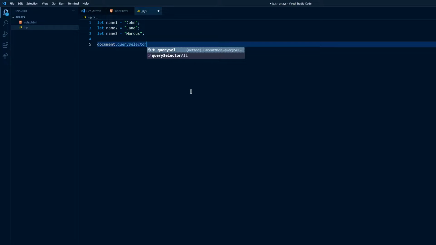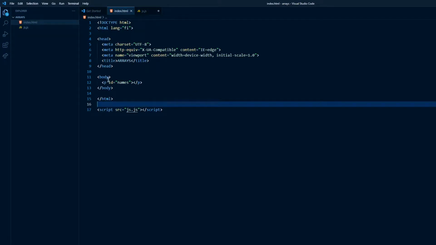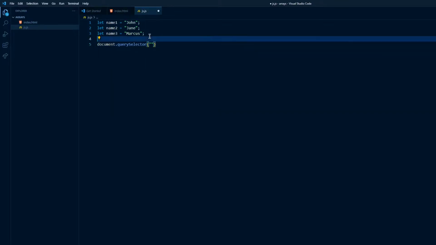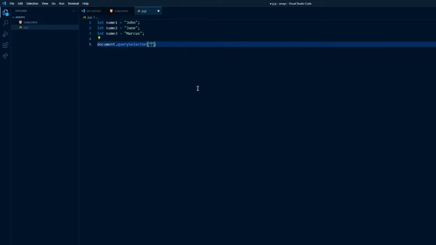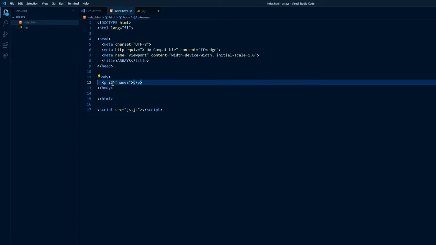We can do querySelector, where you give an argument like an ID or a class, and it will find the element that has the corresponding ID or class. You can do a lot of things with querySelector, but I personally only use it for IDs and classes, since you don't really need any complex query selections in small regular projects. So anyway, we can do names, because it has the ID of names.